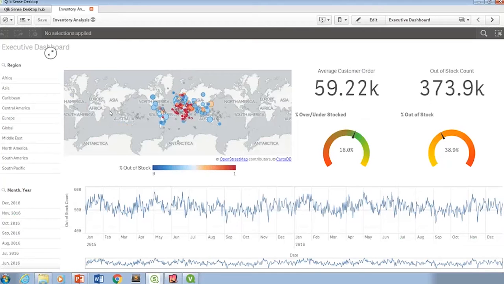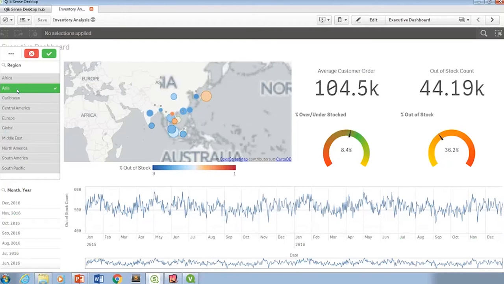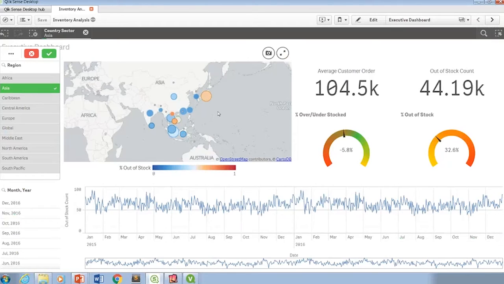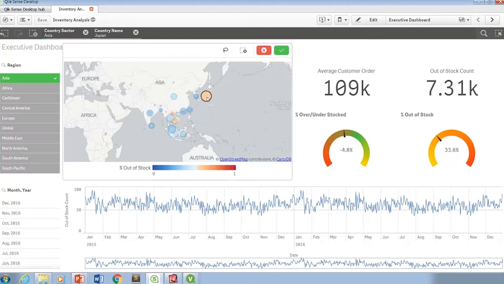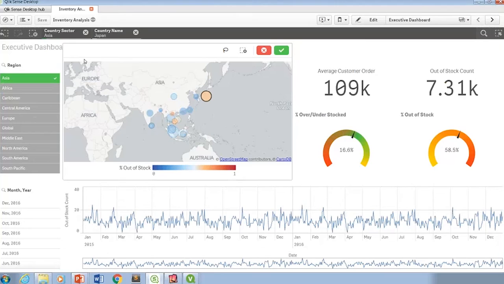Now, I'm particularly concerned with the Asia-Pacific region, so I'm going to click on Asia over in the region filter on the left-hand side, and I notice that there's a pretty large bubble on Japan and that the bubble's colored orange. So there's a lot of out-of-stock products and a high percentage are out of stock. So it seems like there's something going on in Japan here. So I'm going to click on that.